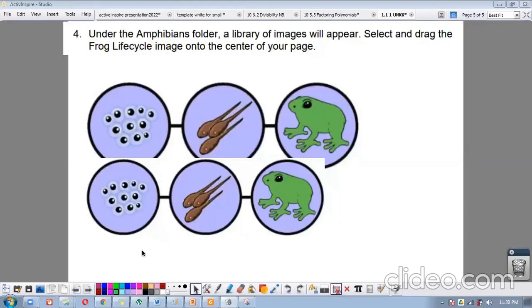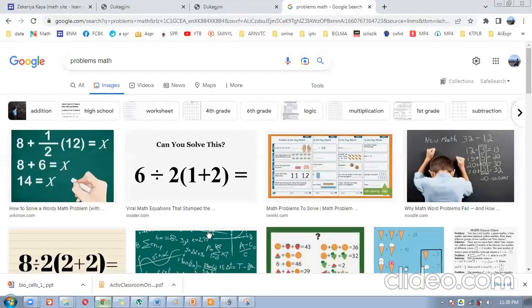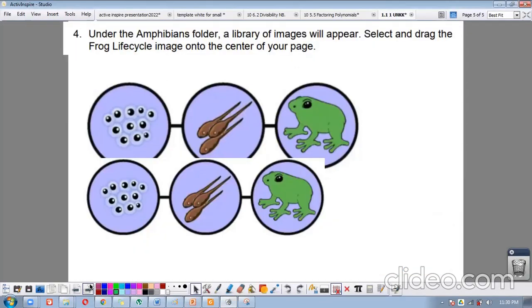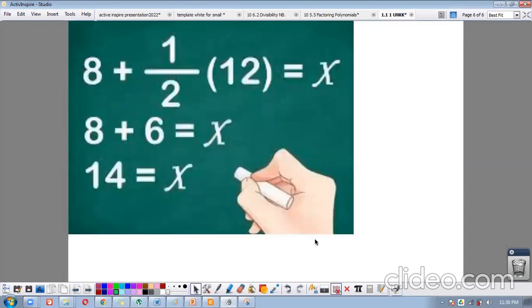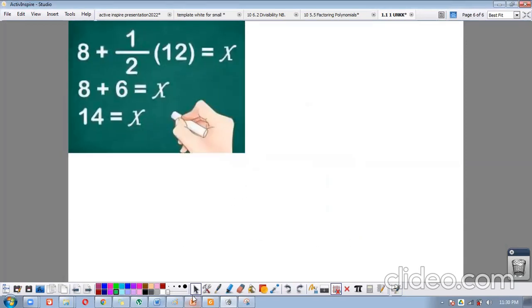So adding a writing, adding a picture works like this. You can go to Google and you can find any picture you like. You just say copy image. You can even paste it directly in here. There's no problem with that.